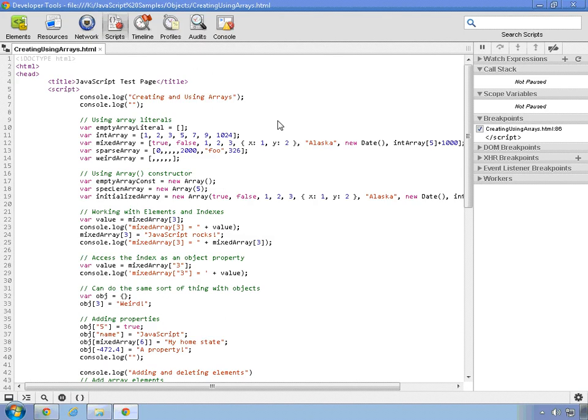Here's some code that shows a few examples of creating basic arrays using array literals. This first statement will create an empty array literal with 0 elements. This second statement creates an array consisting of 7 integers. This third example creates a mixed array with a variety of data types, including Boolean values, integers, an object with initialized x and y properties, a string, a date type set to the current date and time, and the value at index f in int array added to 1000.